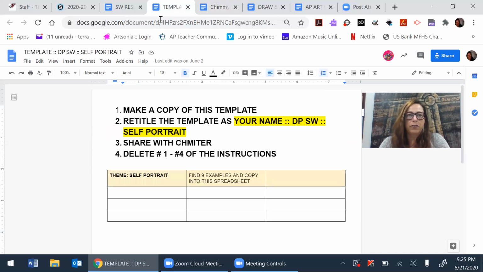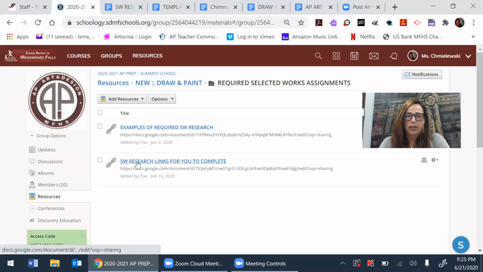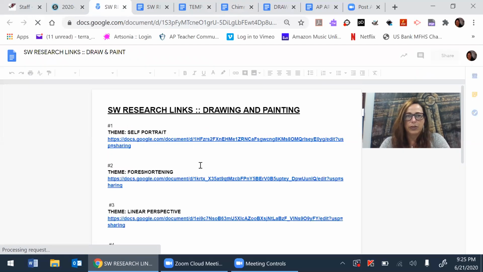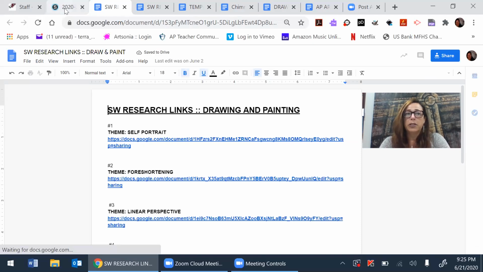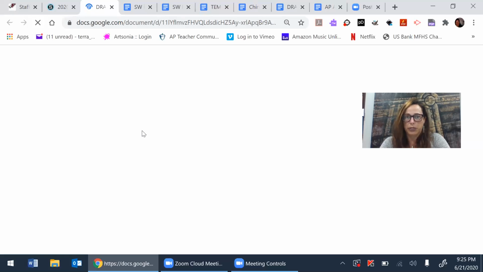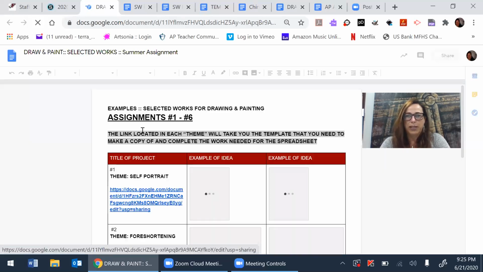And I'm gonna go back over here to resources, come back down to the links. The second one, same thing that kind of goes into it, is that its theme is foreshortening. Now, if you forget what these are and you're just going to this page, please go back to the examples of the required selected works research because I completely give you an example of each one.